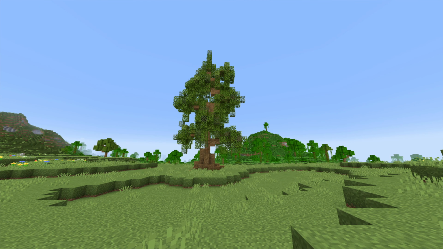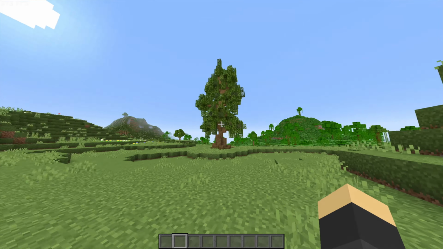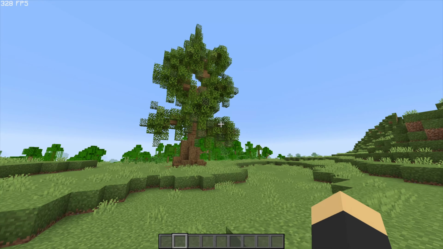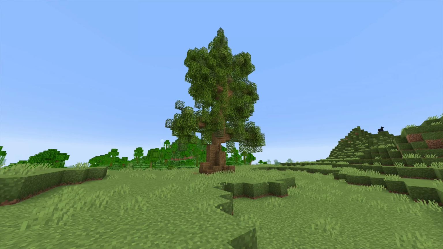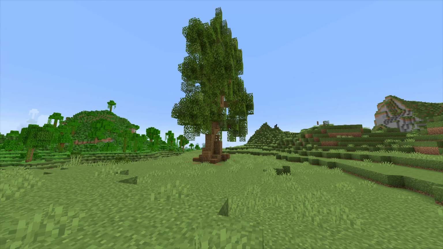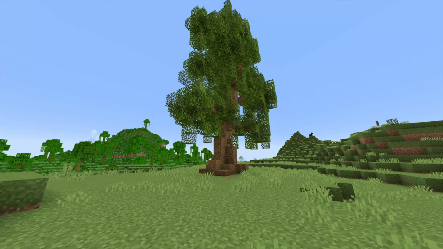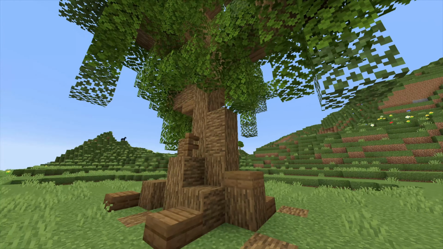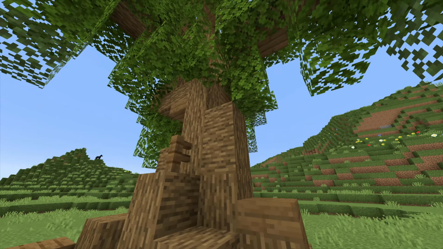So in this video, I'm going to be showing you guys how to build a custom tree just like this. Building a custom tree can be kind of difficult because there is no real set way to build them. They are kind of random, but that is the beauty behind it, because there is no right way to build one. Any way that you build it is its own right way, I guess you could say.